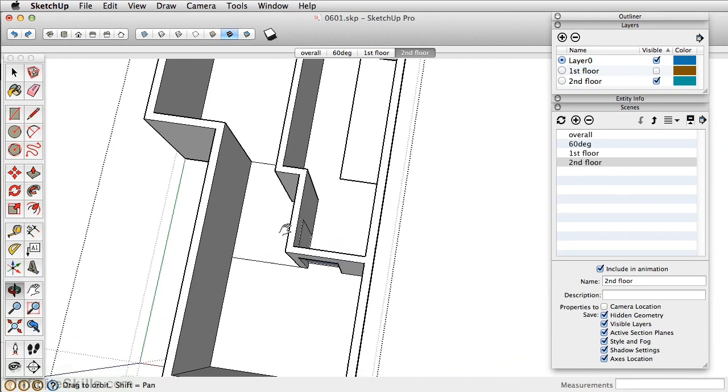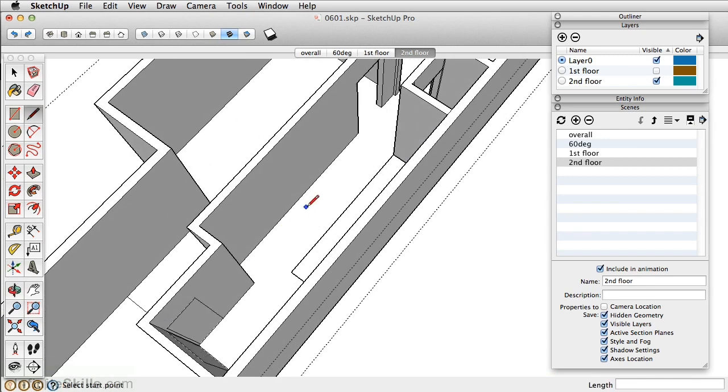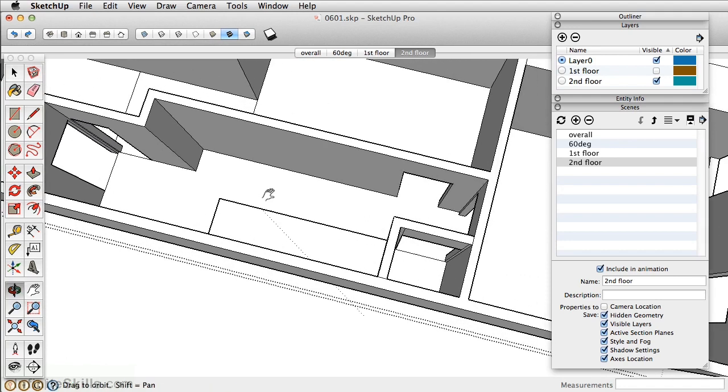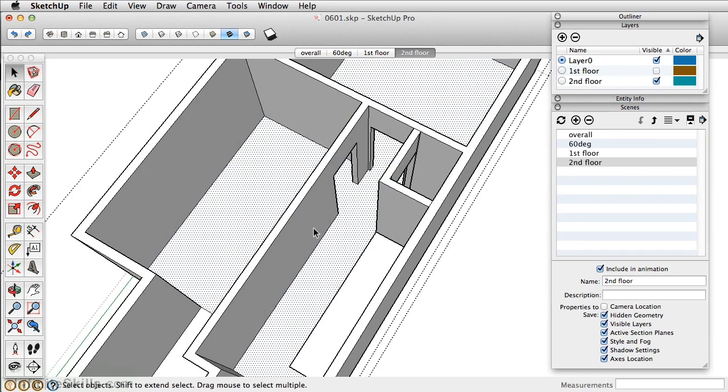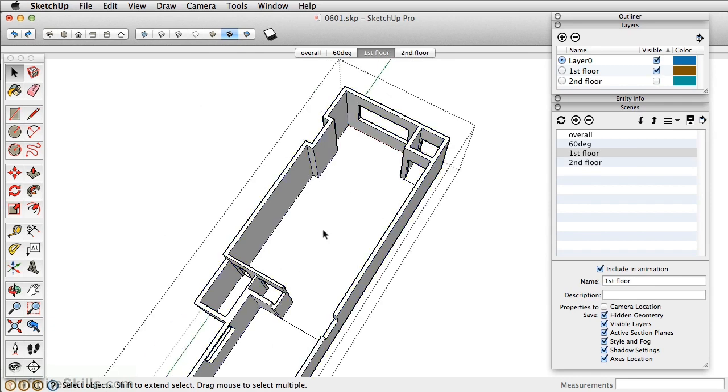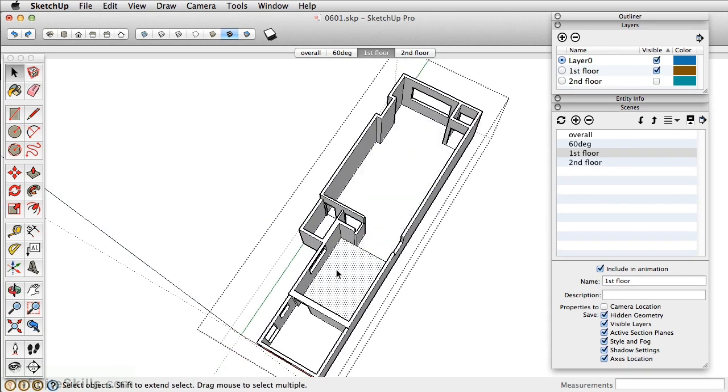Just get a better idea of the dimensions of the rooms. You can go ahead and just select the faces here and delete them. So now you can see this area here. Go back to our first floor. We have our areas there. Next, I'm going to show you a great tool in SketchUp to calculate areas.